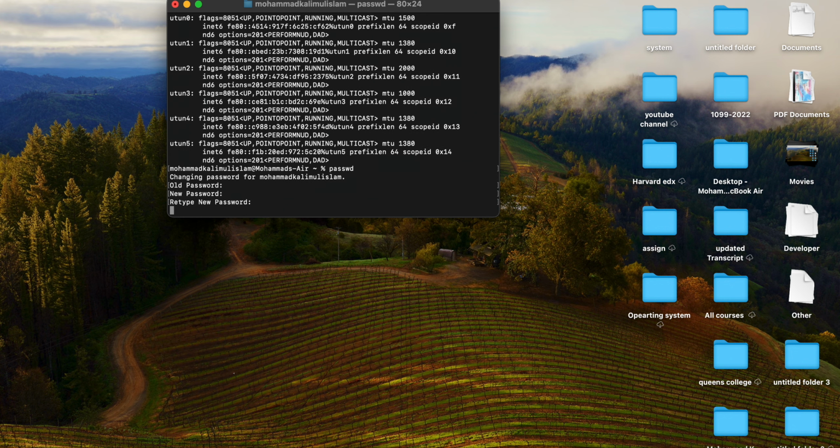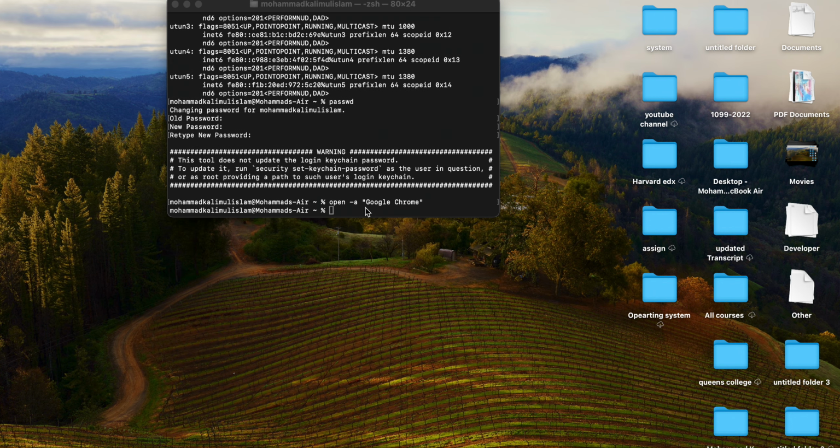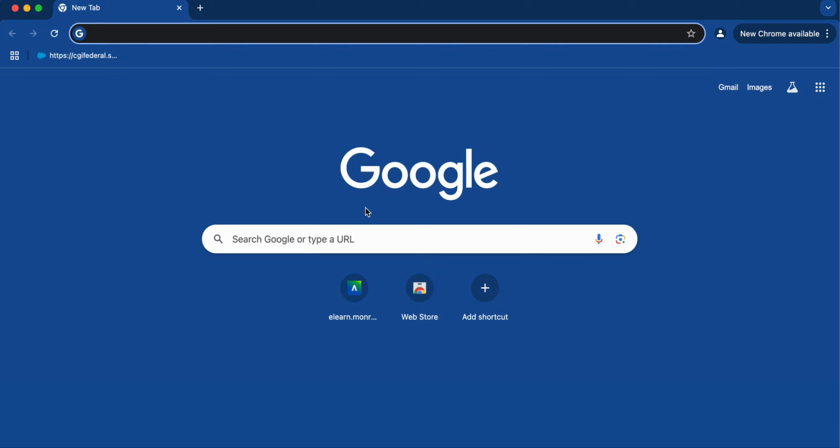Then if you want to open Google Chrome from here, let's see, just open, then space -a, Google Chrome. Okay, that takes you to Google Chrome, very easy.